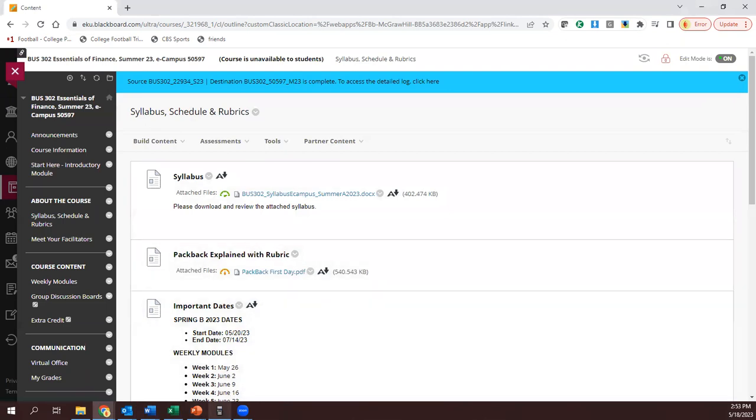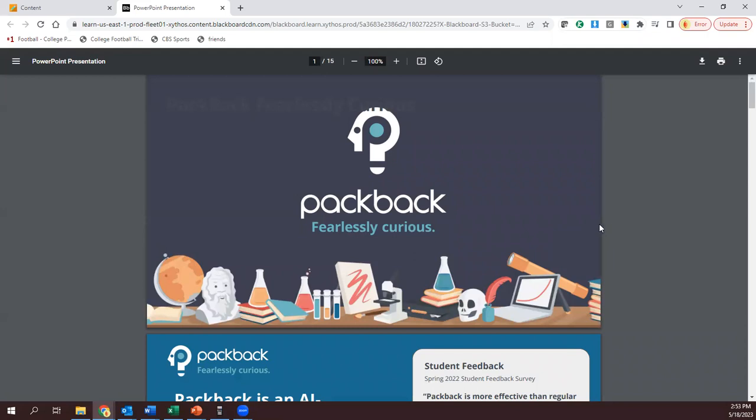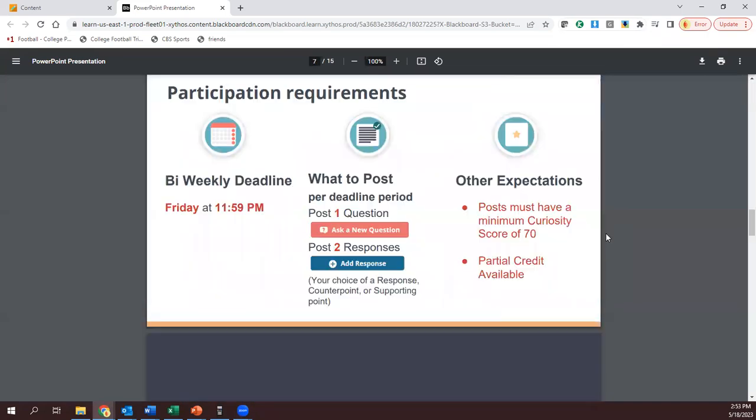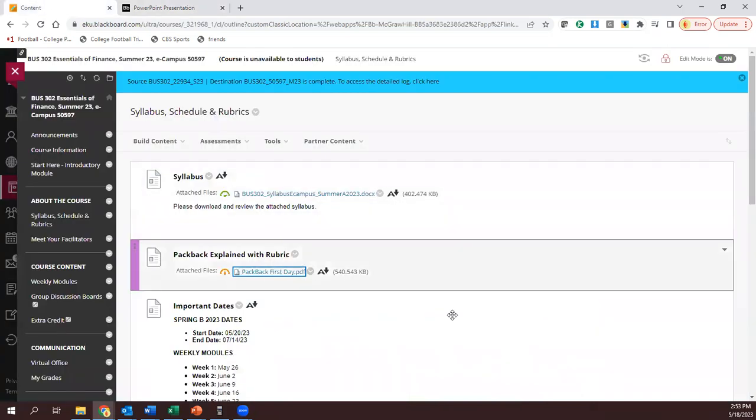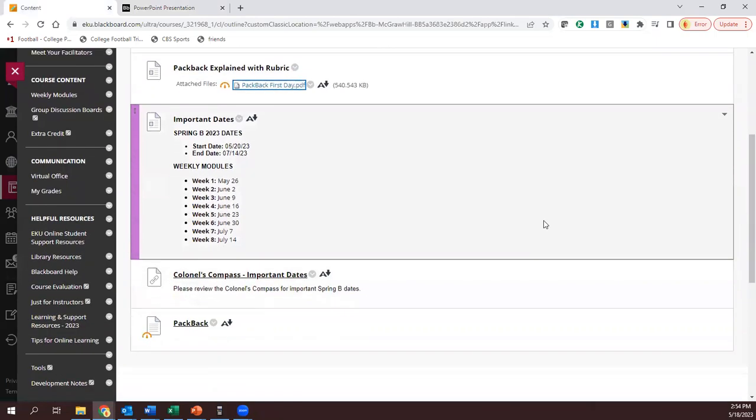The Packback rubric. Please go read over this document. It explains what you're looking for. But Packback uses AI to grade automatically, right? Again, these are those dates.